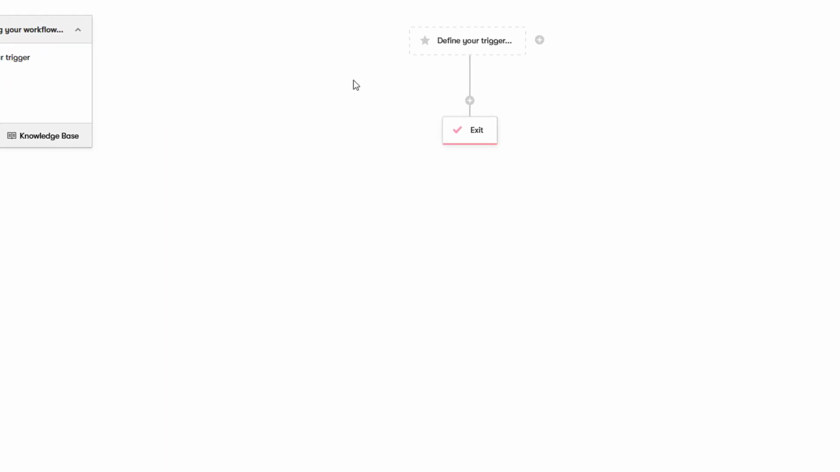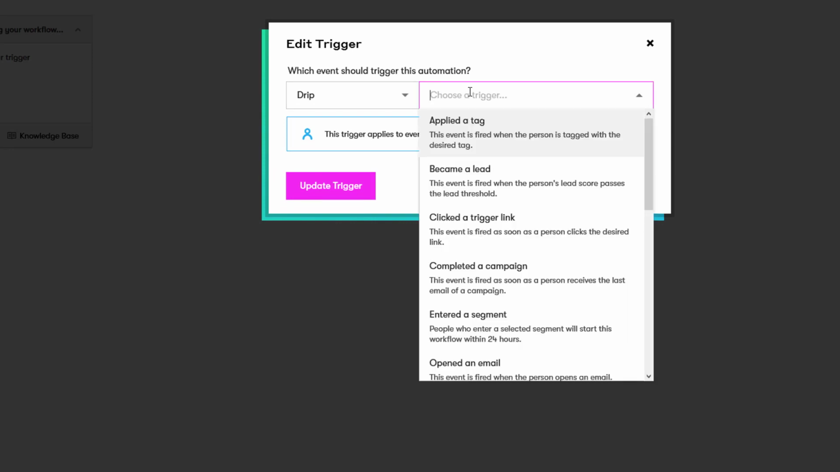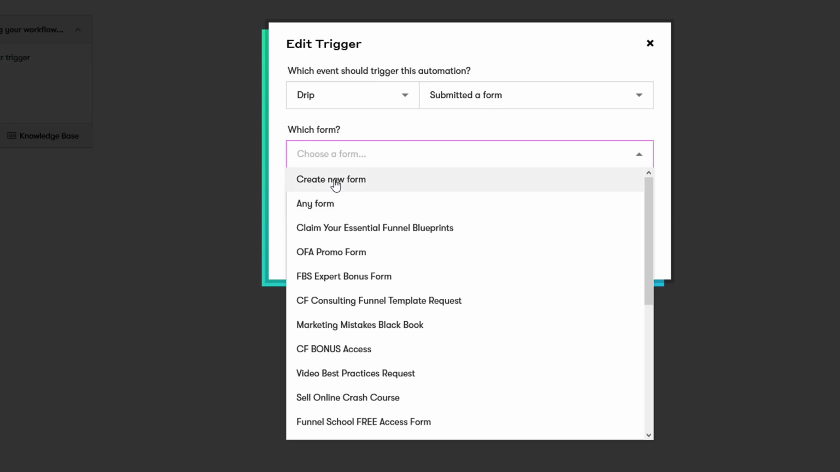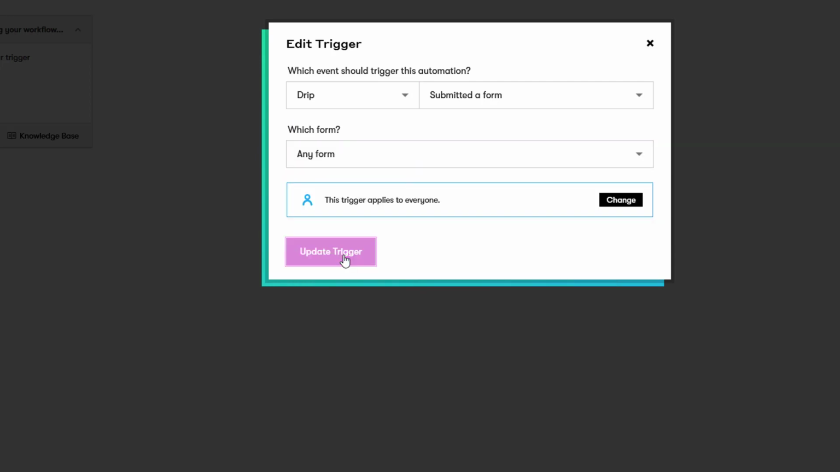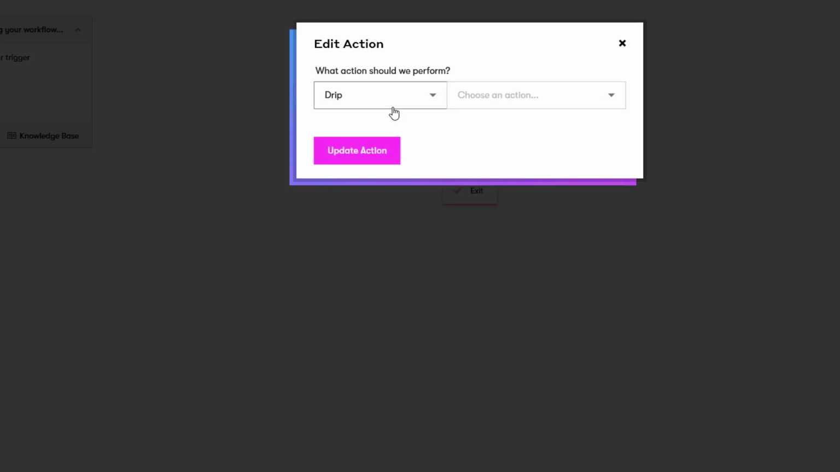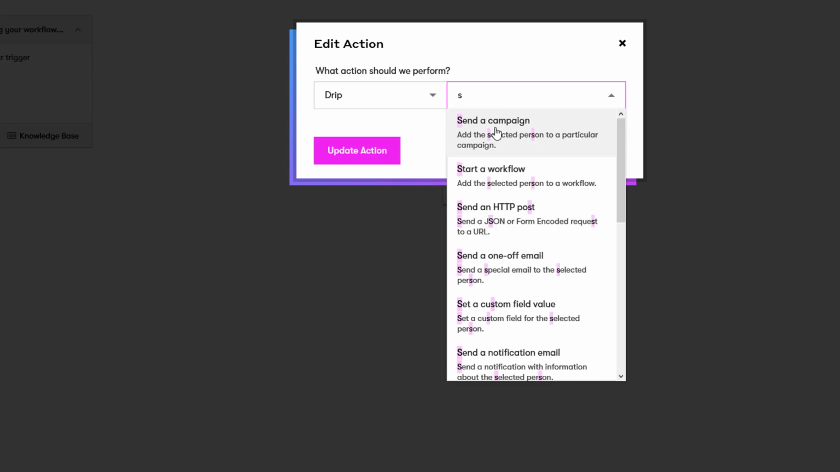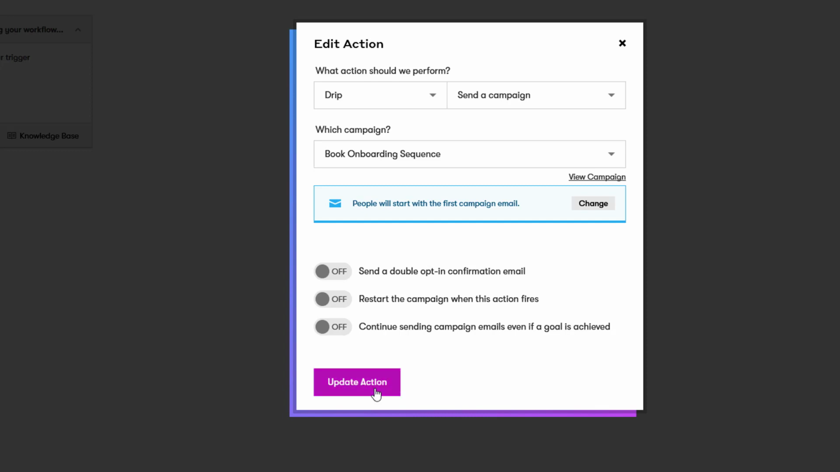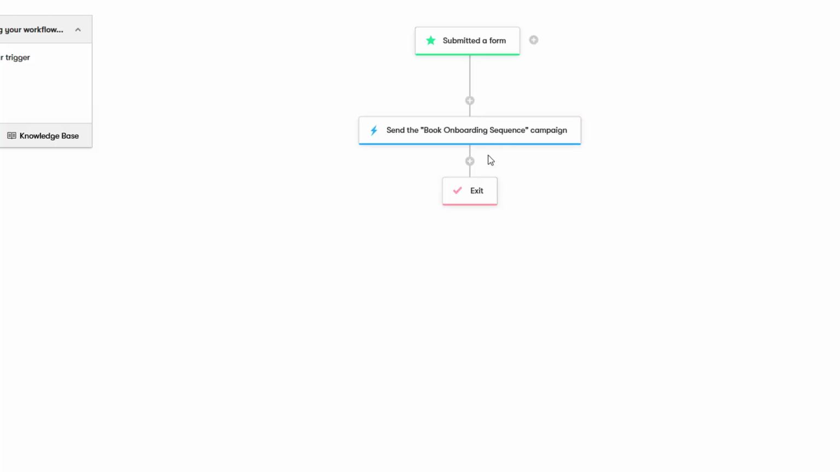So now here inside the workflow, this is where it gets into kind of visual. So as far as this workflow, what's going to happen? Well, we want them, when they submit the form, we want to send them a campaign. So here I would define my trigger, and say submitted a form. Which form? I'm just going to pick one. We'll say any form for now. I'm not going to actually turn this on. So when they submit a form, then I choose my next one. I want to have an action, and I want to send a campaign. So we'll just say onboarding sequence, update that one. So now I'm sending them a campaign, right?